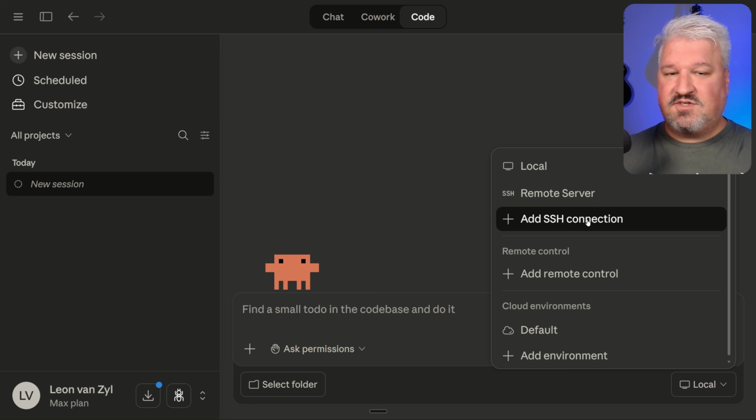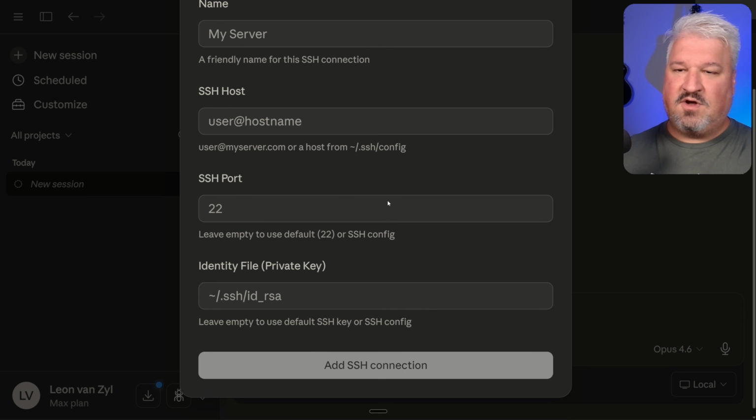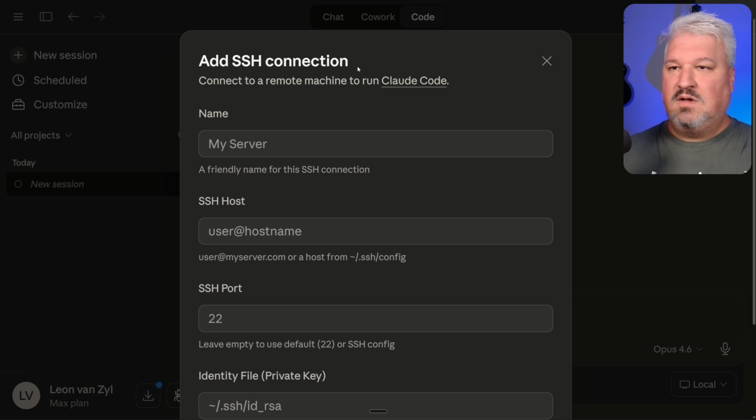But you might have noticed this option to add an SSH connection. And this will ask you for a bunch of really interesting information. So what is an SSH connection? Should you use it? And how do you set all of this up? In this video, I'll answer all of those questions, and it's really simple to set up.